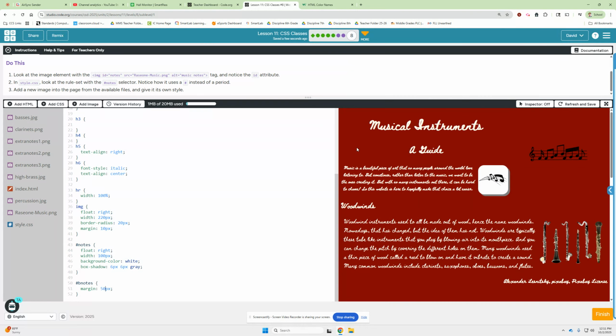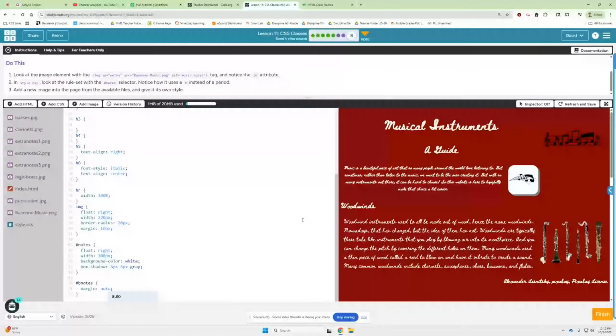I just want it in the middle. Maybe... Okay, so... Nope. I don't want it over there. I want it up at the top. And that's where it is in my HTML code.